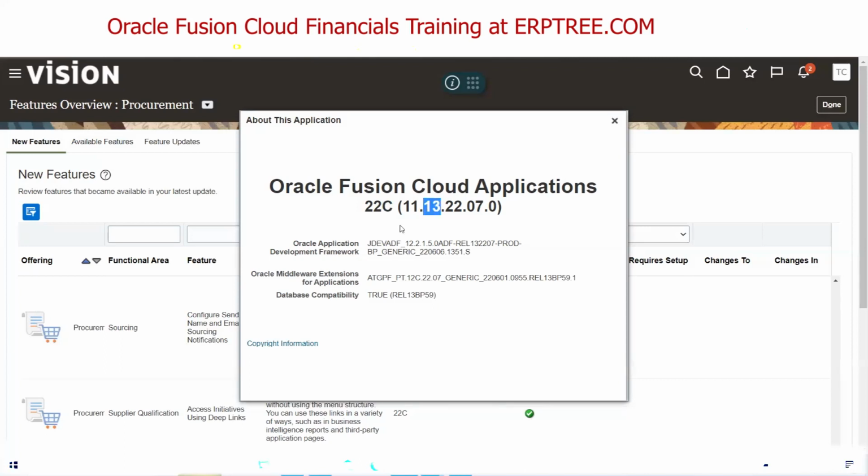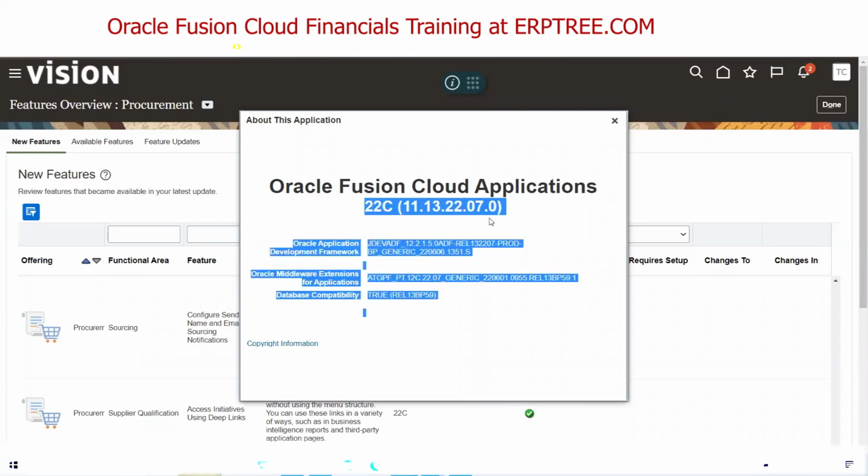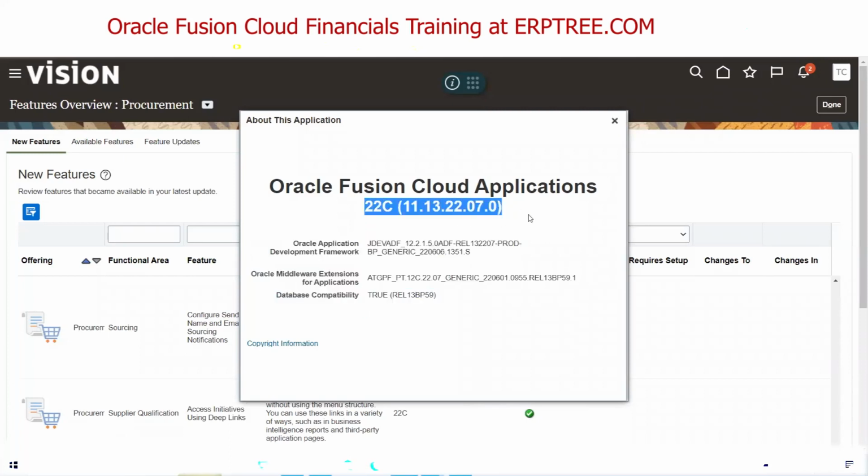It's release 13. And 22C means this is a patch related update. Okay, year 2022, the C patch means the third quarter patch is applied. So that is the meaning of this instance. Okay, the release and the patch. Any questions on this, please?